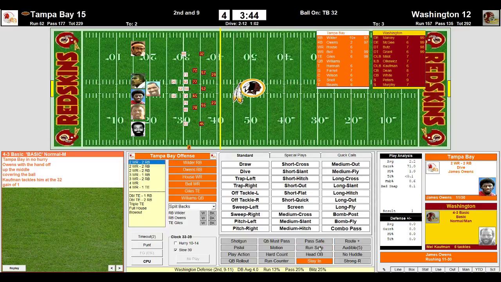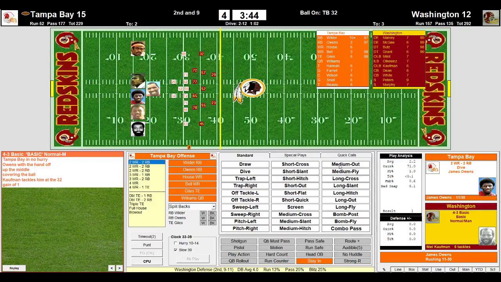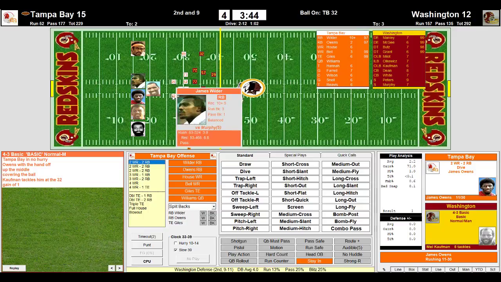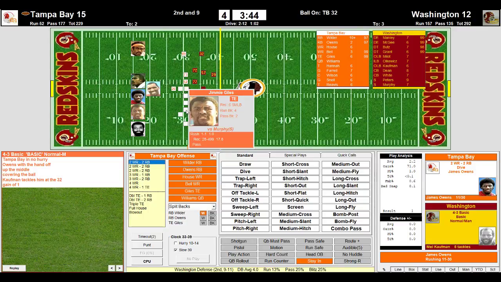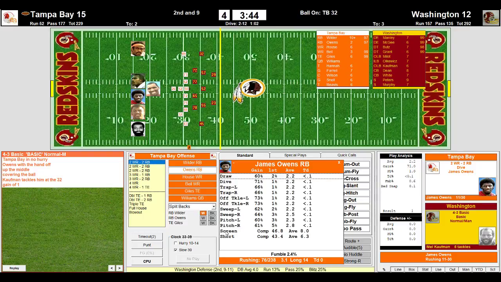Let's take that off. Let's keep the stay in. So that makes a big difference when you have the safe on. Let's go screen. We're going to go screen to Wilder. Actually, no. We're going to put Wilder out wide. And we have our tight end, Jimmy Giles. So we have 2 real good receivers here. That should shift the defense that way. Let's go Owens. Screen to Owens.